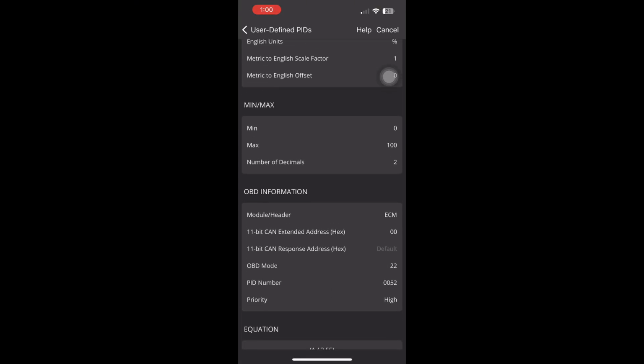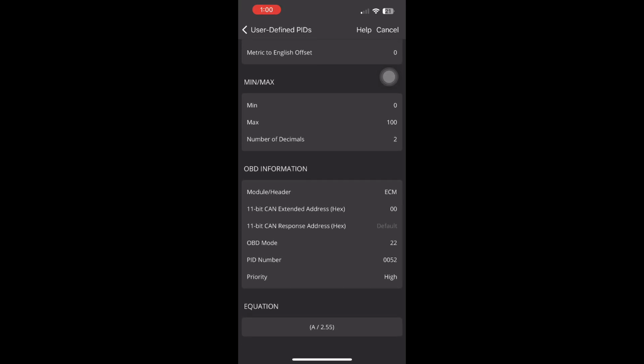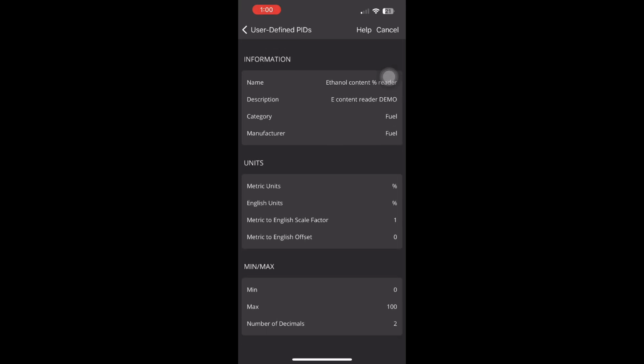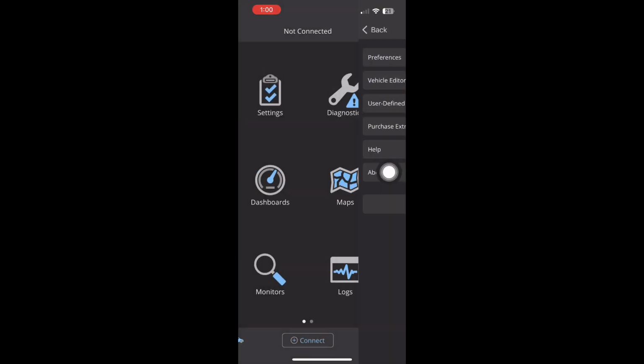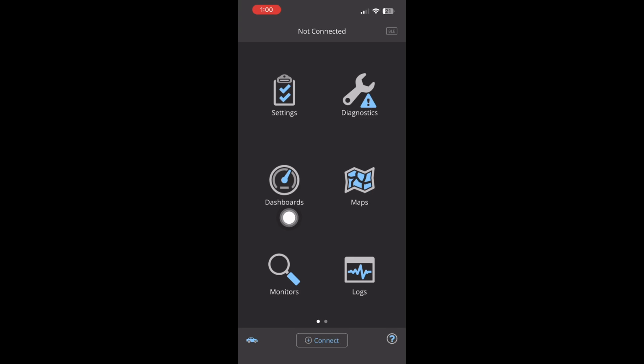Sometimes the equations vary on different platforms or same platforms throughout other vehicles, but they're all similar. So just make sure you go over all this stuff right here. Now you're going to want to go ahead and go back and try to find this label into the dashboard, which we're going to make next.